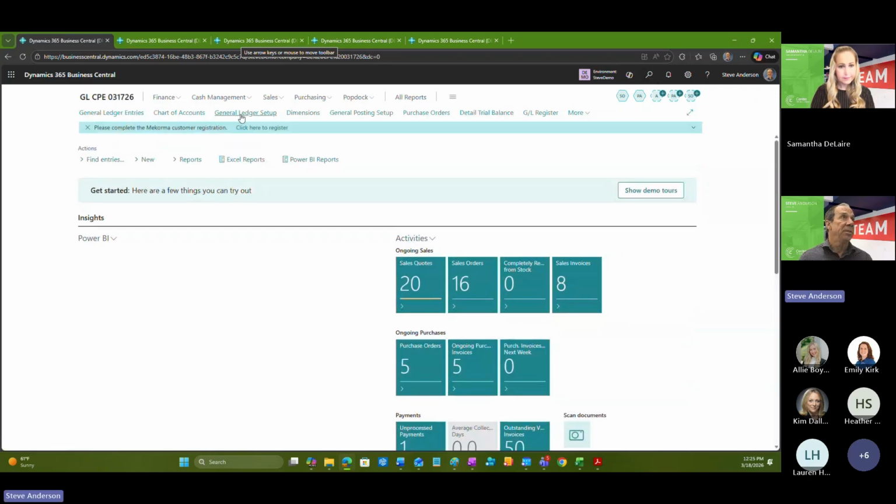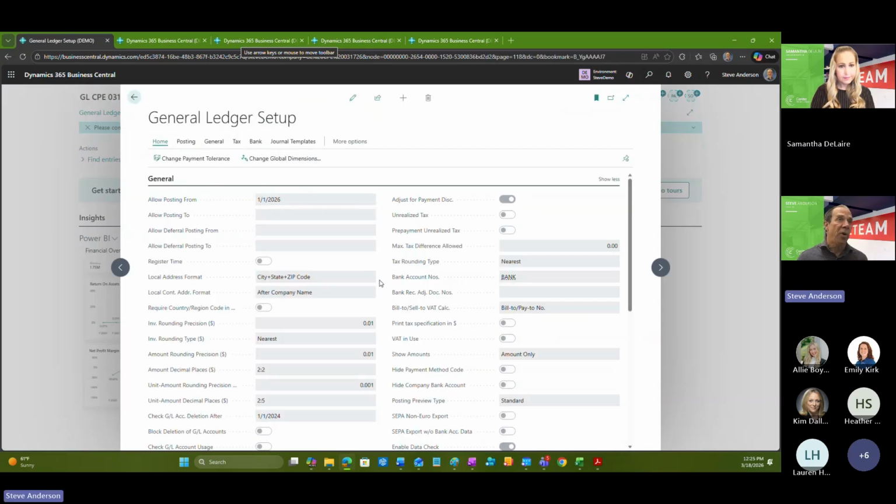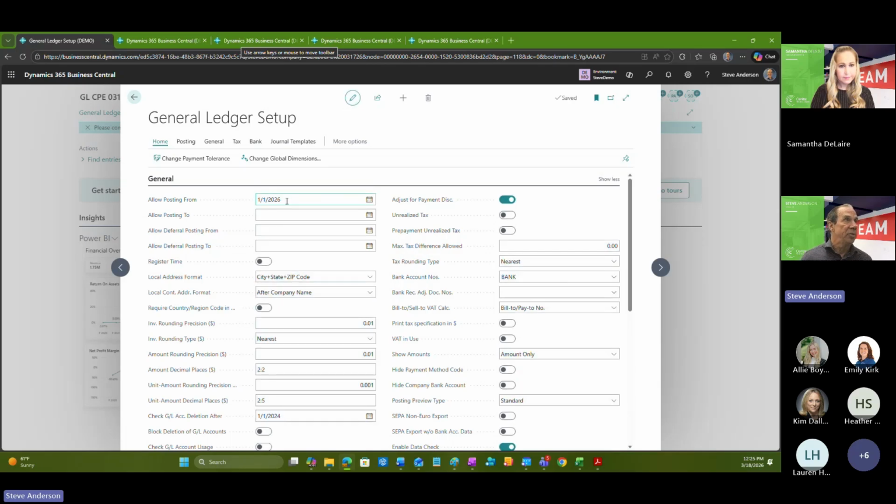Okay, so in my setup there's one place. There's an overall global system level that says, what am I allowed to make entries from and to? And best practices, you would have these filled in. It wouldn't be open like mine is, but you can control overall who can do what, or what entries can be posted for dates with this right here. So that's one place where you would consider, let's do some closing on this.